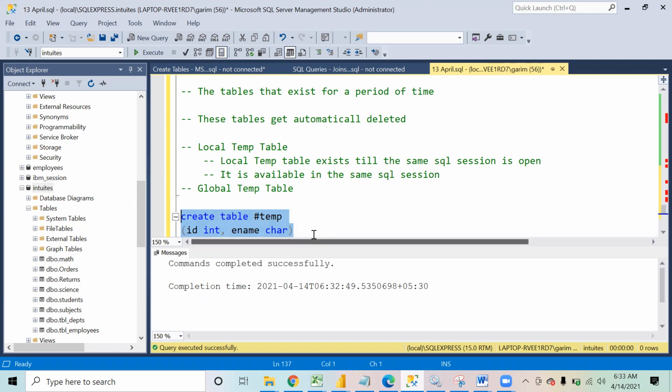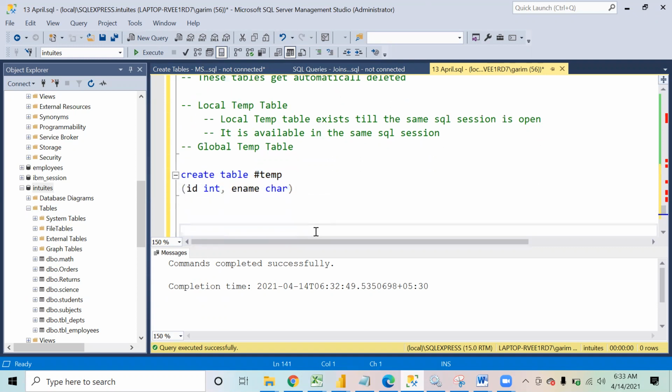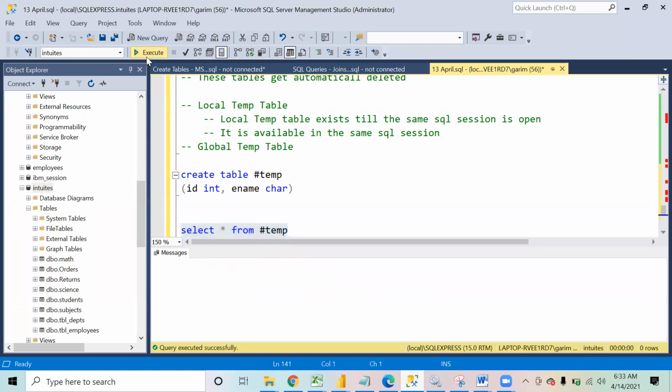Okay, now this is a local temporary table. So if I say select star from #temp, now this table will work exactly like the way we use other tables, right? I'll have to insert some data. I can use this table for joins. I can use this table for grouping, anything, right? All the things that we have learned.